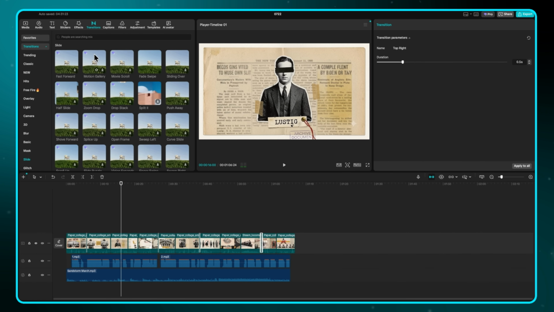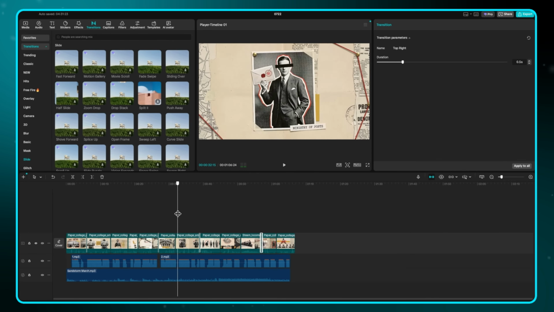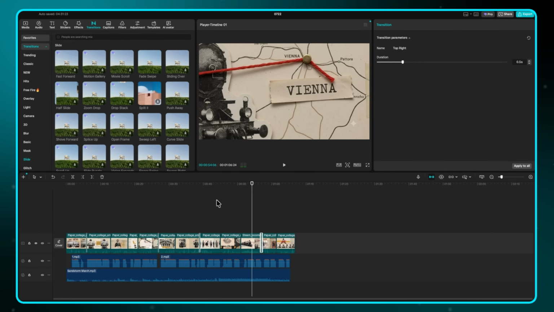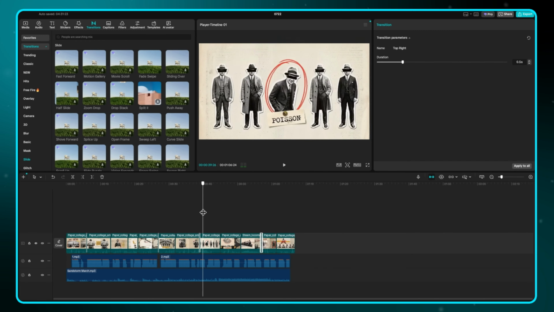Captions are optional here. I usually leave them out for this particular style, since the visuals already carry plenty of on-screen text, labels, dates, maps, and stacking captions on top can make the frame feel cluttered. That said, it's entirely your call based on your audience and platform.